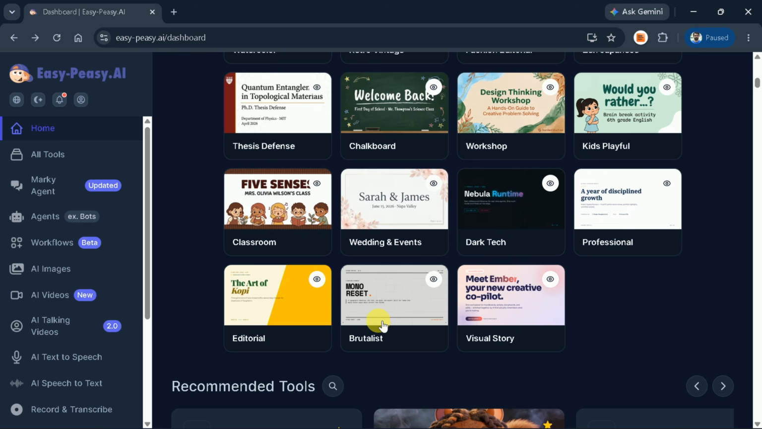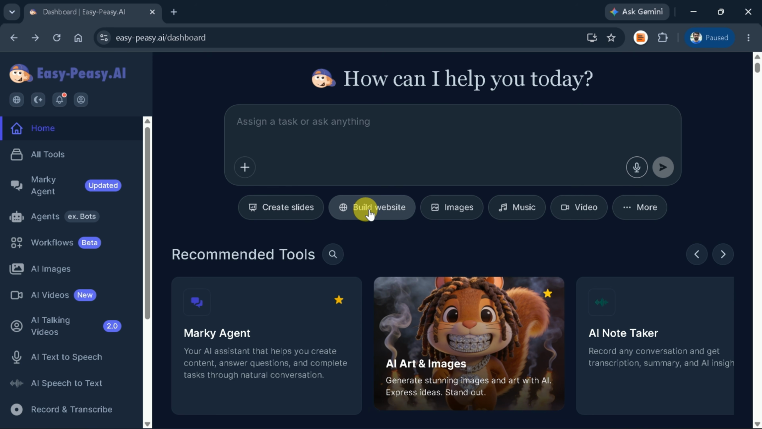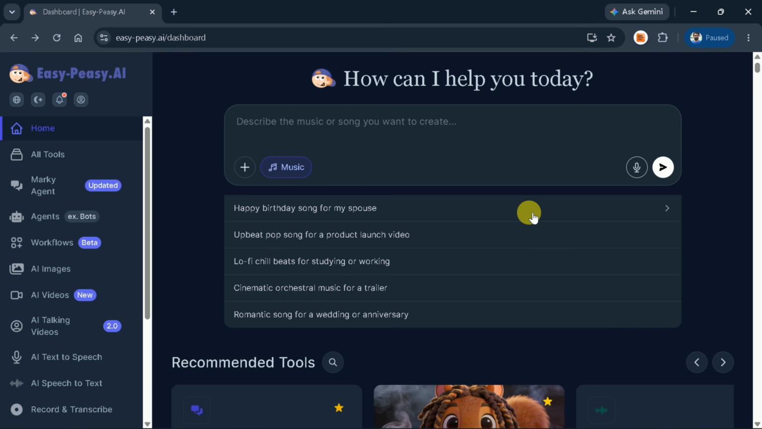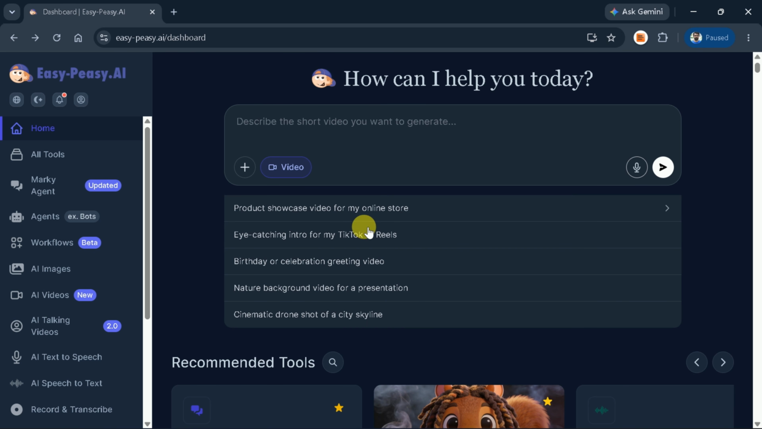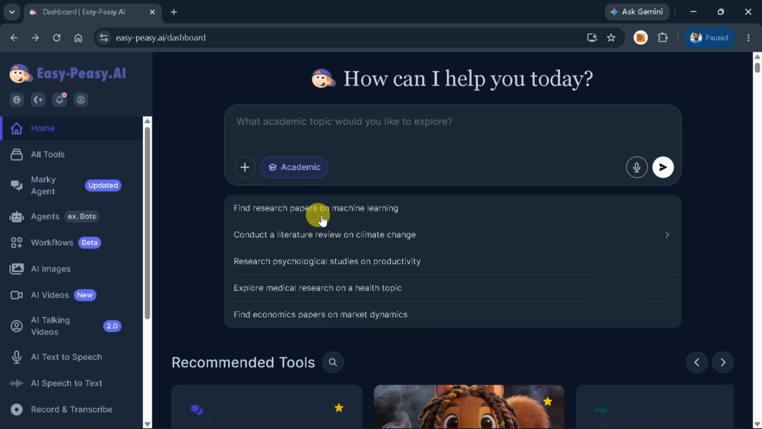Because Easy-Peasy.AI also lets you generate slide decks using ready-made templates, perfect for building PowerPoint presentations, along with data visuals, infographics, mobile app UI screens, music, videos, and AI agents for deep research and academic work. Easy-Peasy.AI is a genuine all-in-one tool built to speed up your workflow, whatever you're working on.